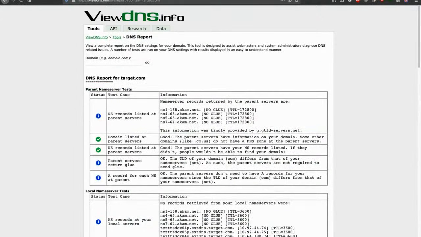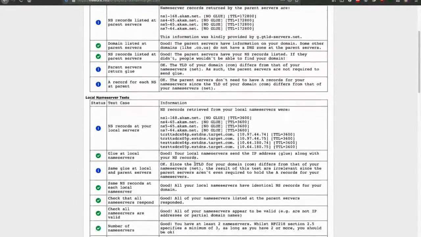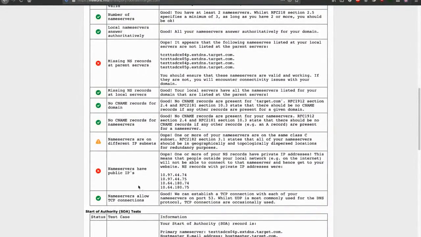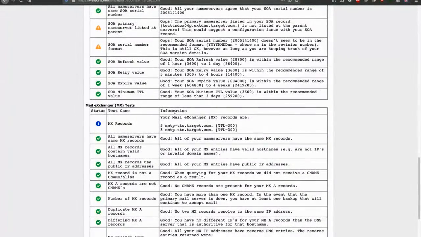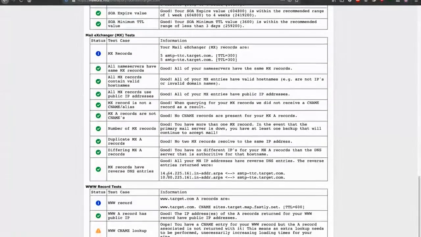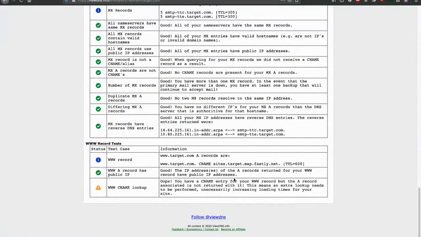There's the Akamai, the EXT DNS. Name servers have public IPs. MX Records. And that's all we have here.